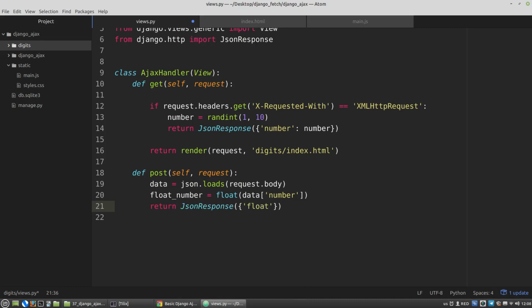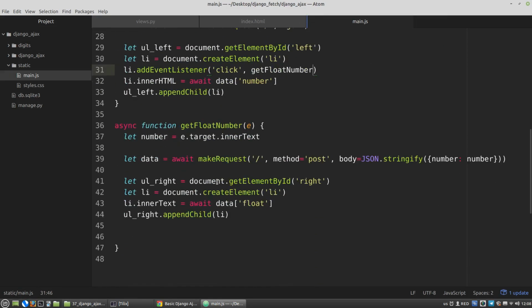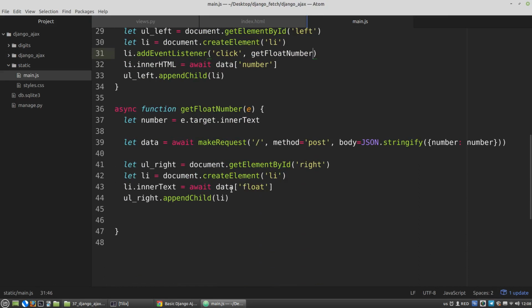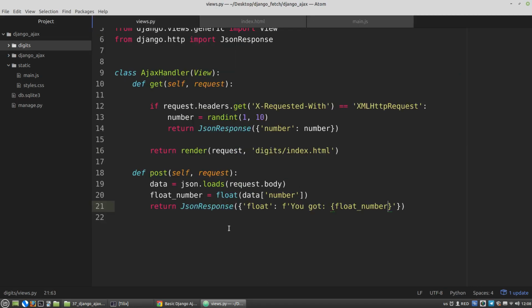I want to use the float key, and the value will be an f-string, something like "you got float number". I used the float key because in the getFloatNumber function I said that the object from the Django response will have the float key. And so let's test it.